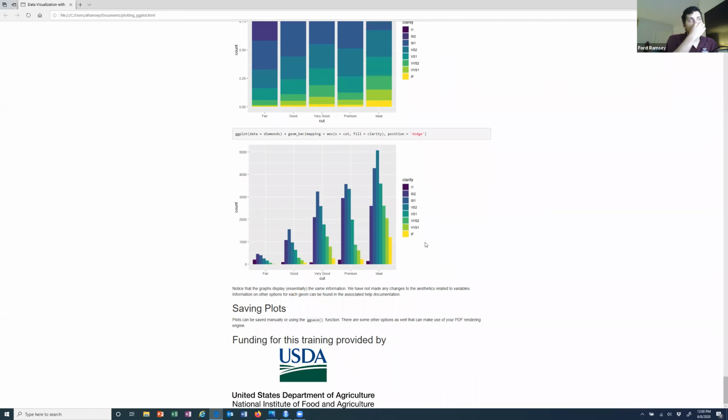So the last thing I just figured I'd mention is that plots can be saved manually using this ggSave function. There are actually a number of different ways you can save plots. In RStudio, you can use ggSave. You could use your PDF rendering engine.